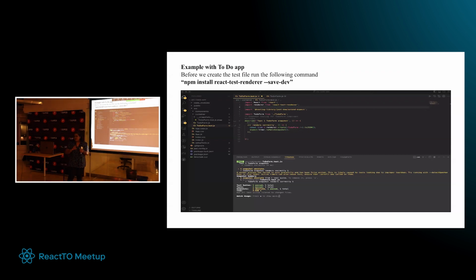Before we run the test, we have to install the package. How are we going to install the package? It's very simple. We just have to run the following command.